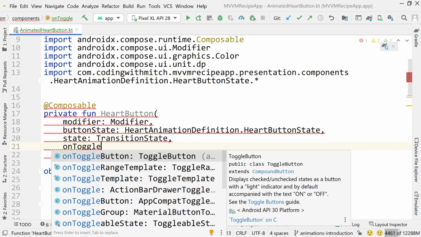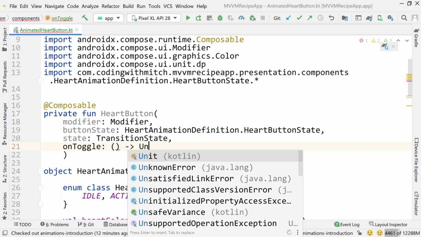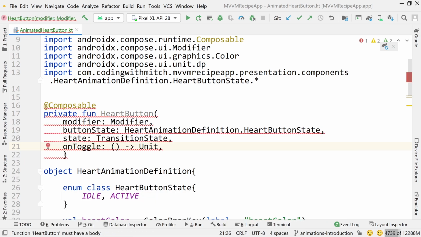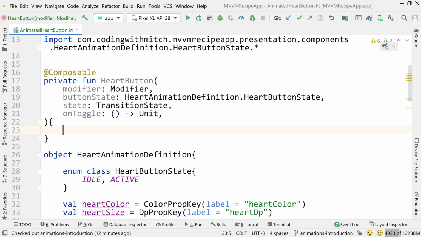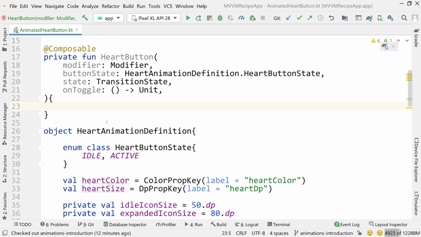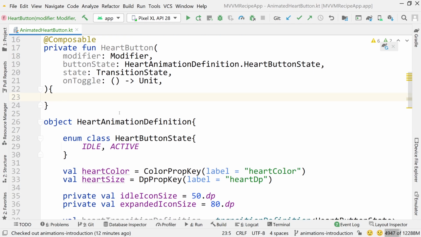This will be onToggle. It'll be a function that takes no parameters and it returns nothing. Obviously, you can probably guess what that is. That's what's going to be called when you click on the heart. That's the toggle button. So now we need to define what happens in these 2 states.